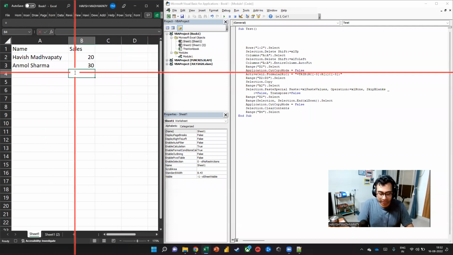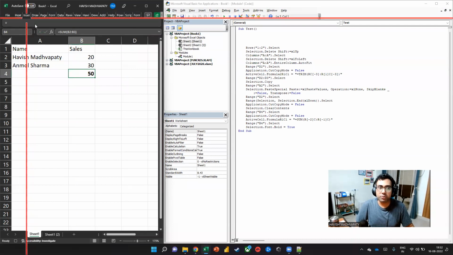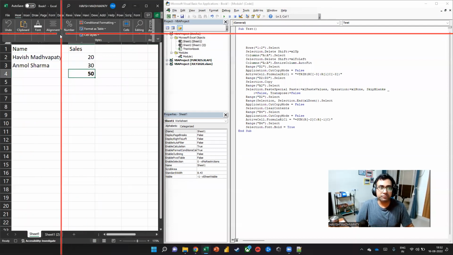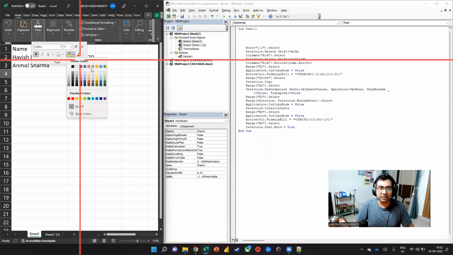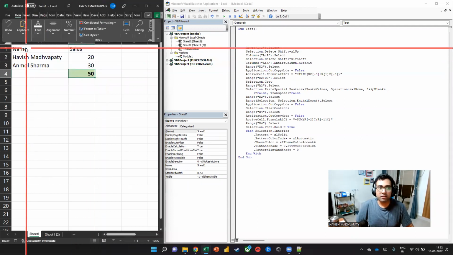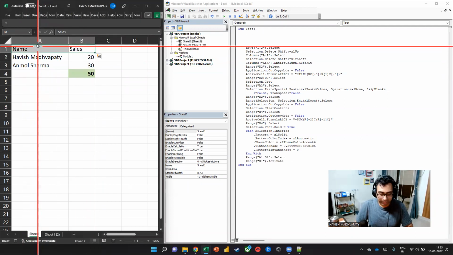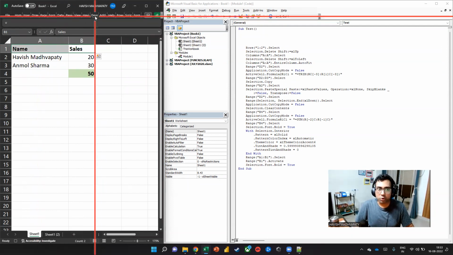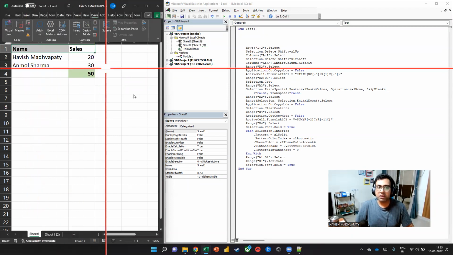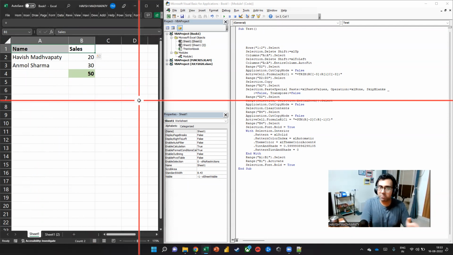Now I also want to find the sum of my sales, make it bold, and maybe I also want to change the color into a green color. And this is a bold heading, right? And then we will go to Developer and stop the recording.